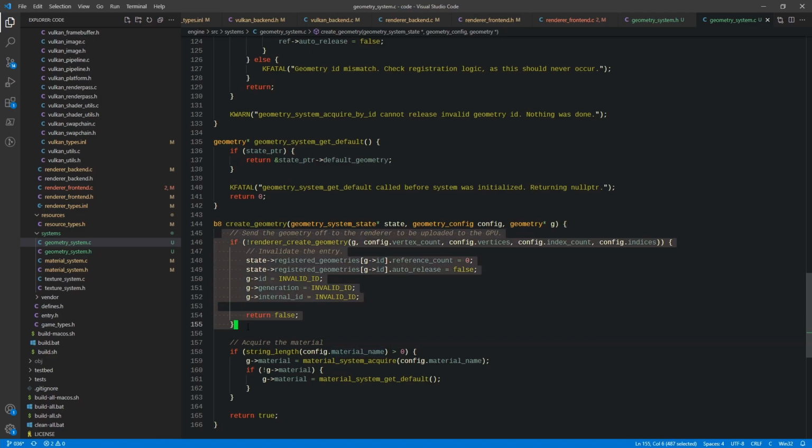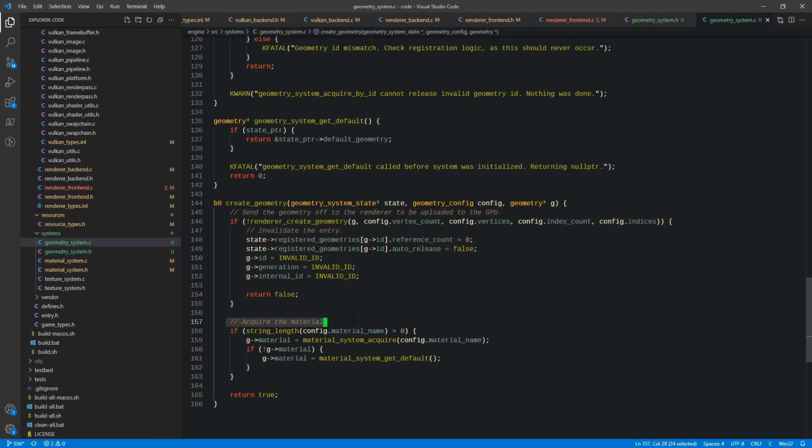Okay. If that succeeds, then we're going to go ahead and acquire the material if the config material name actually has a string, right? So if the length of that string is greater than 0, then we're going to go ahead and use that config material name to acquire a material by name. If for some reason that material is not acquired, say we get an error or something causes us to get a null pointer here, we're just going to check that and use the default material instead. Okay, so that way we have a fallback. We're not crashing the application in that case. And then we're going to go ahead and return true.